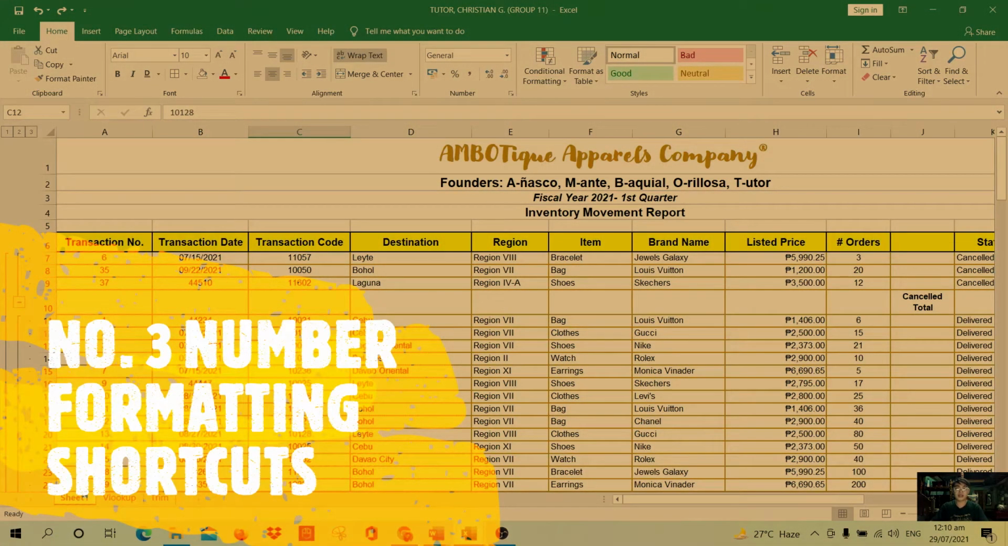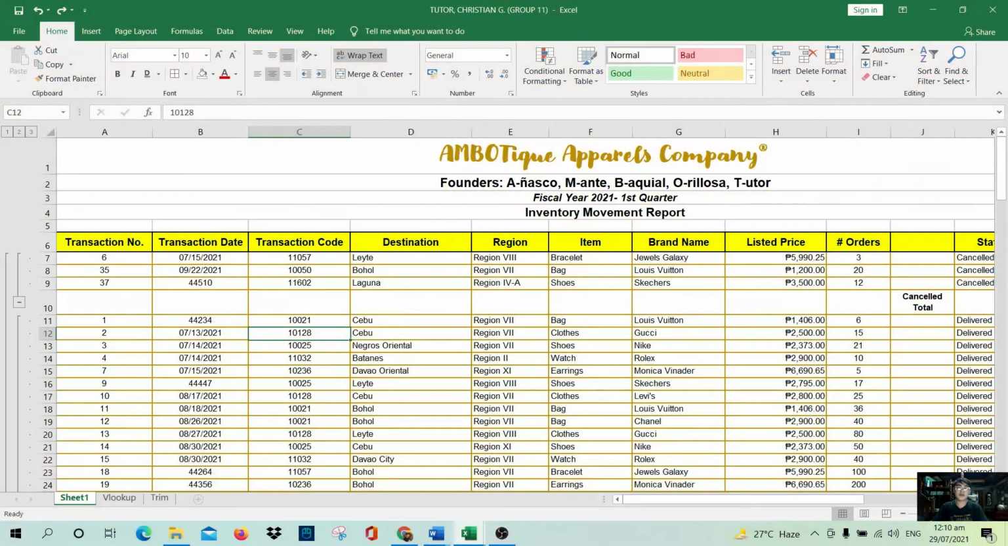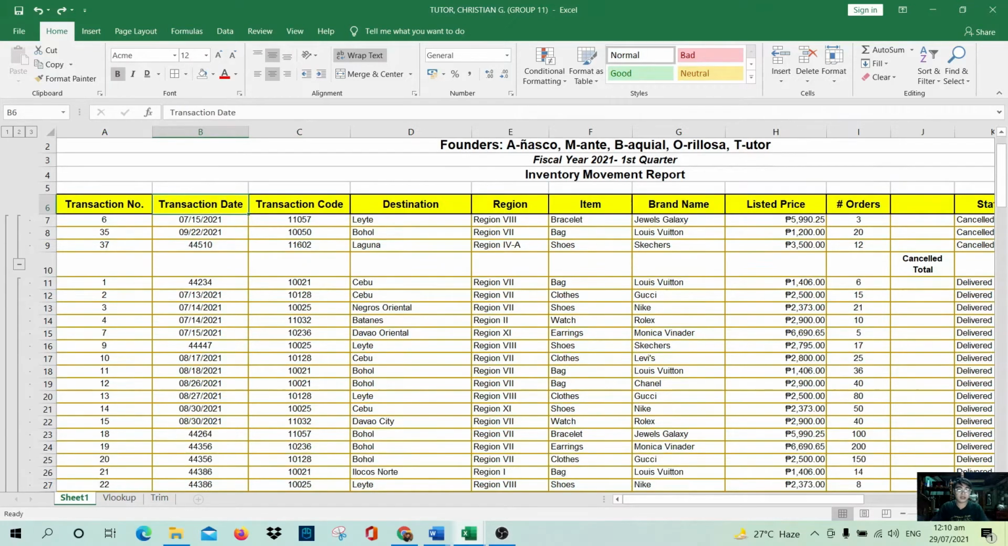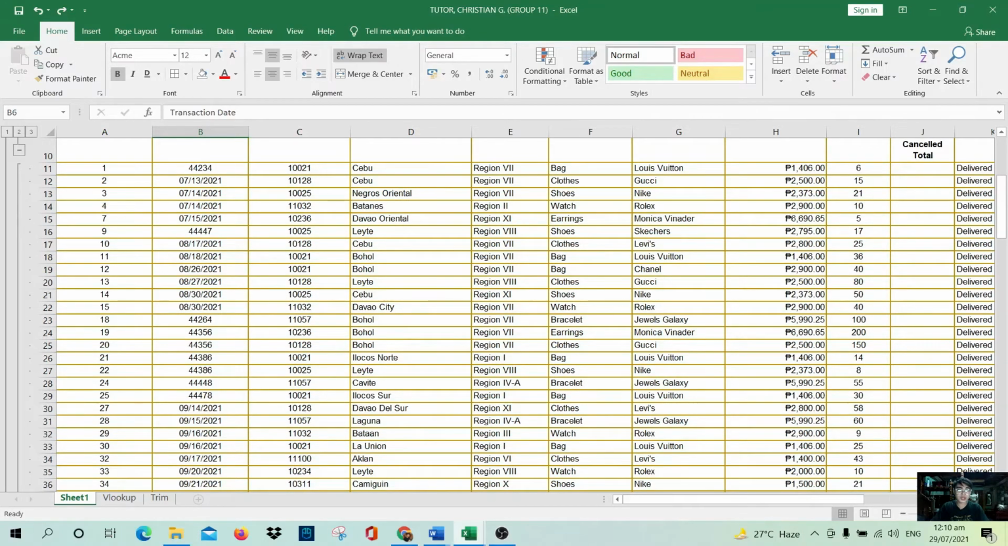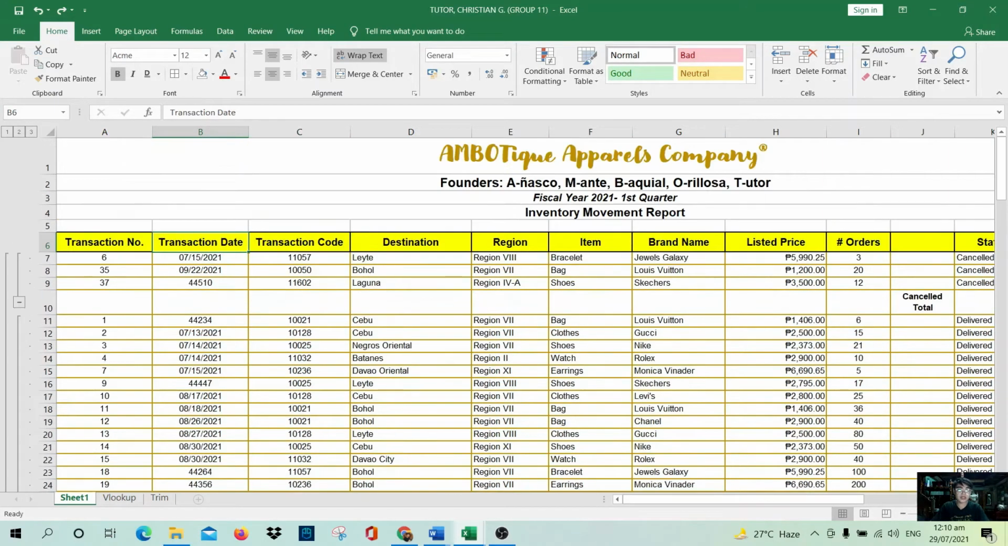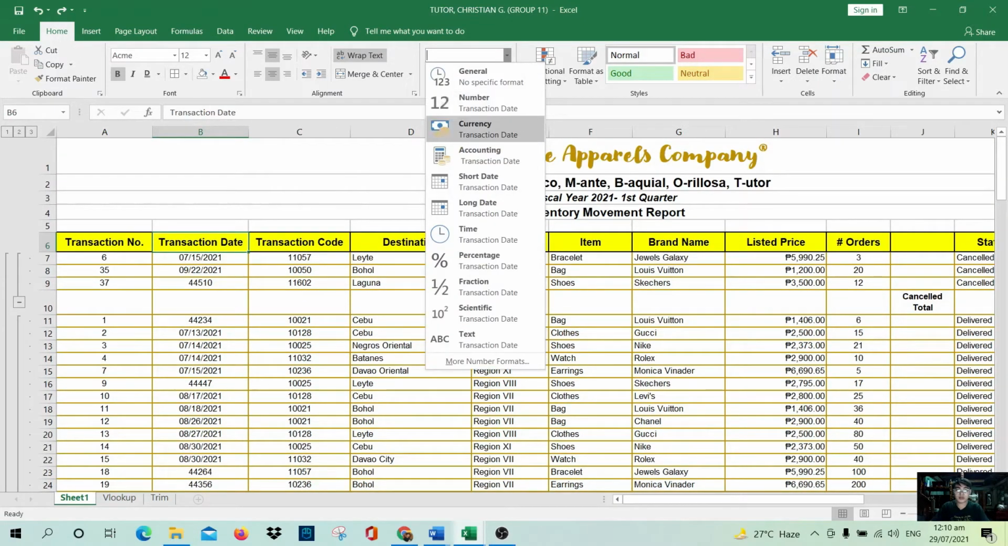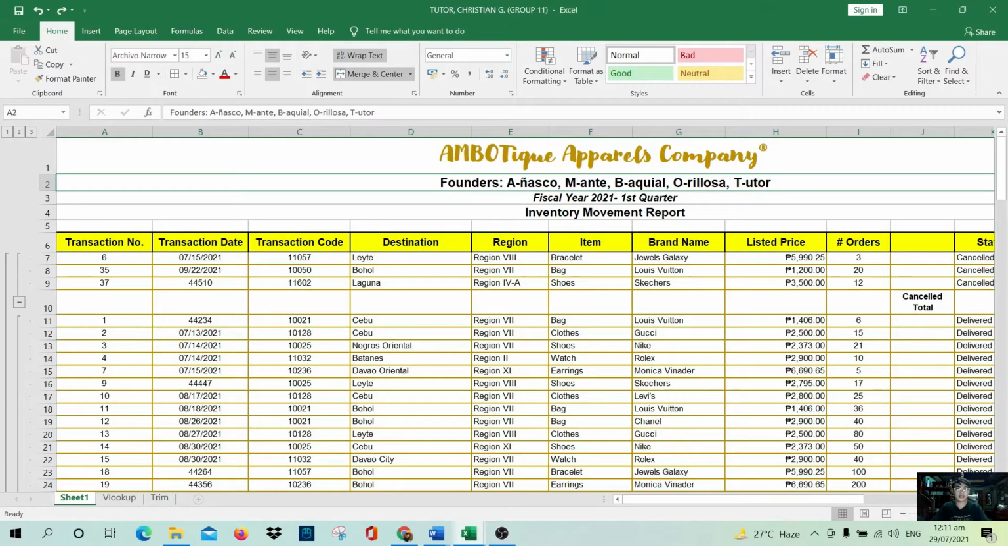Number 3. Number formatting shortcuts. Because accountants deal with numbers frequently, it's beneficial to memorize a few formatting shortcuts. So for example, I have a list of transaction dates here, but they are shown as integer values. It is because they have the general format. Now, I can always go here and change the formatting into short date or long date.